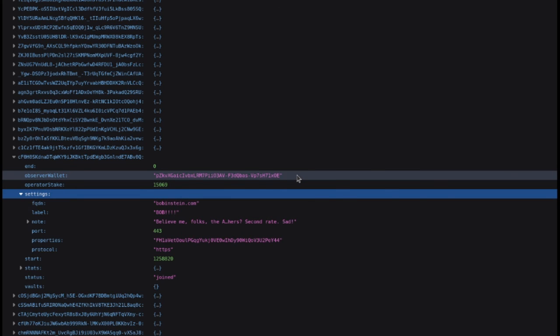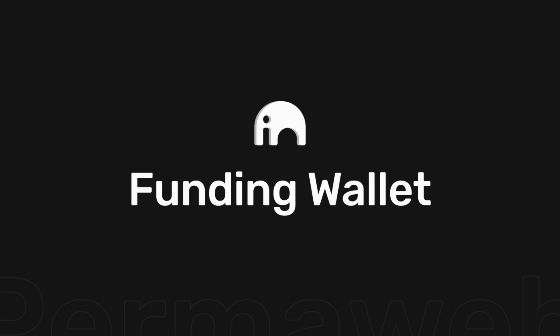The final step is to make sure your observer wallet is funded so that it is able to submit reports. ARIO recommends sending 1 AR token, which is about $8 US, to ensure that you remain funded throughout the testnet.